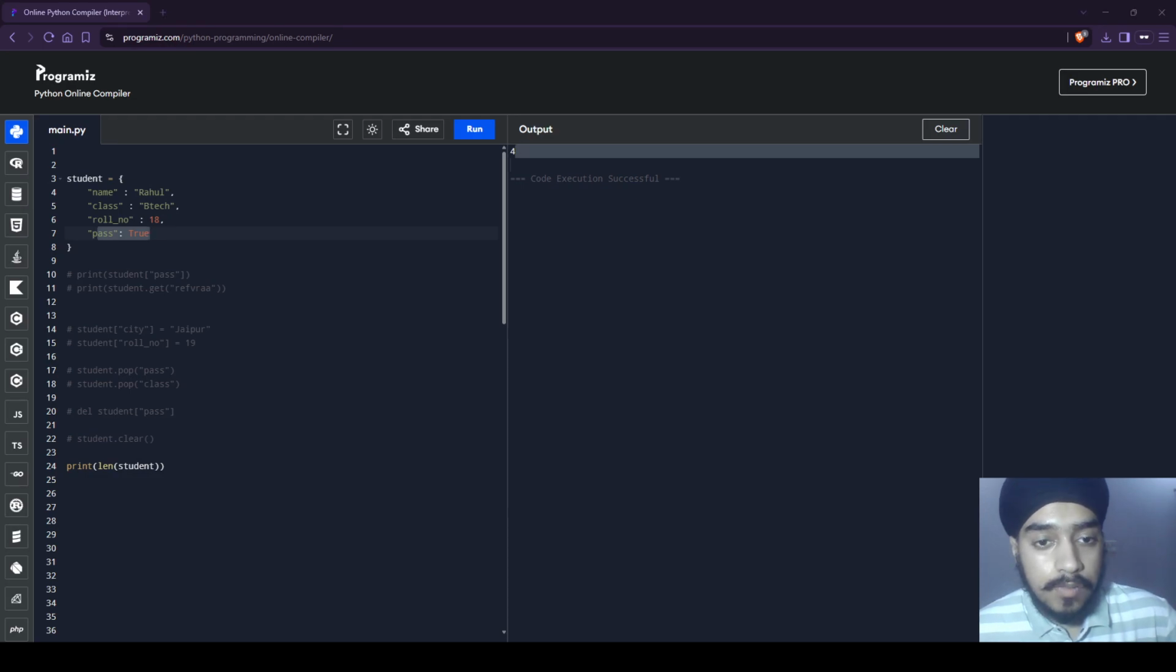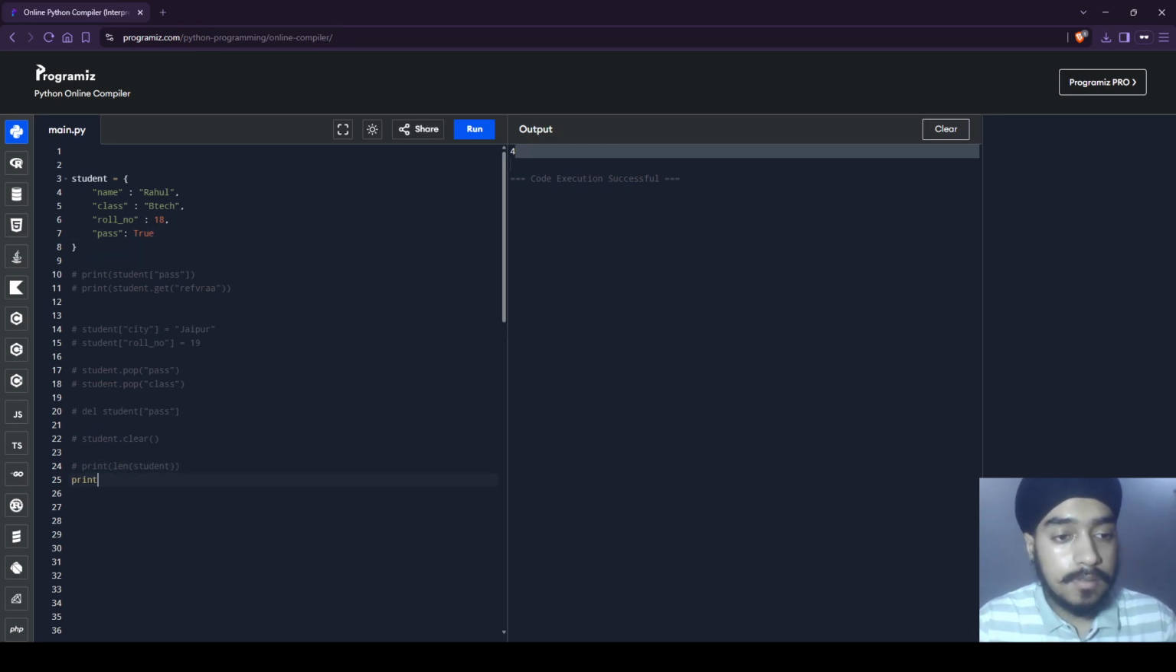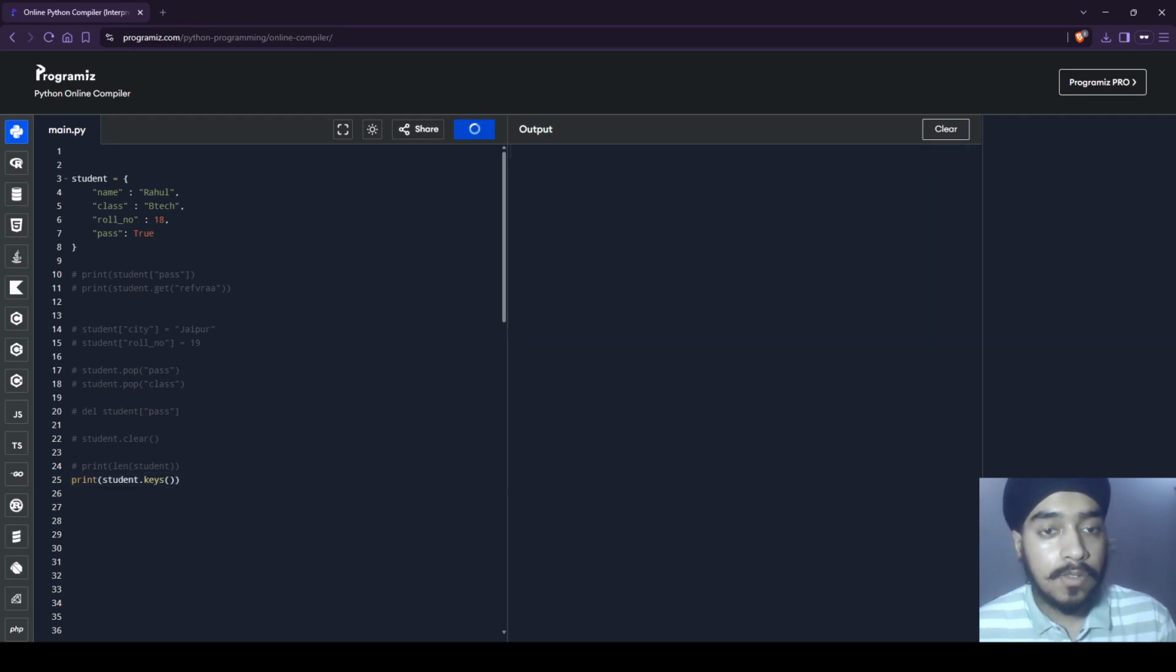Now we'll use dictionary keys, which will only print the keys present in our dictionary. How? Using the dot keys function. If I print student dot keys in parenthesis, it will only print the keys present in our student dictionary, which is name, class, roll number, and pass.